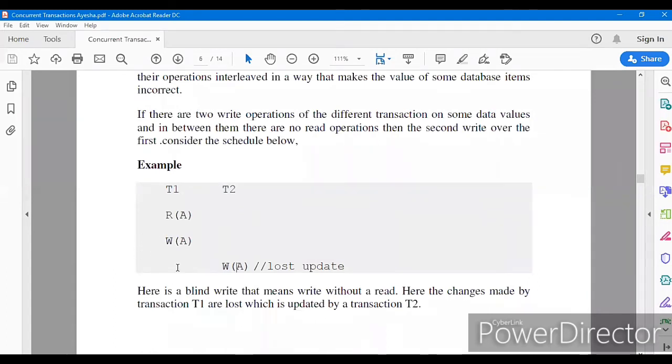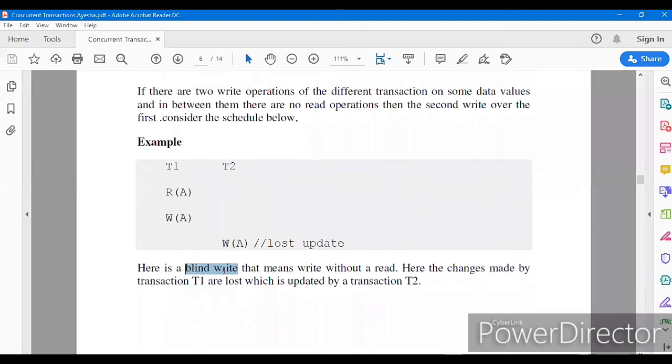This type of scenario is called a blind write. That means T2 tried to write on data item A without even reading that data item. Why is this called a blind write? Because here the changes made by transaction T1 are lost, overwritten by the update of transaction T2.